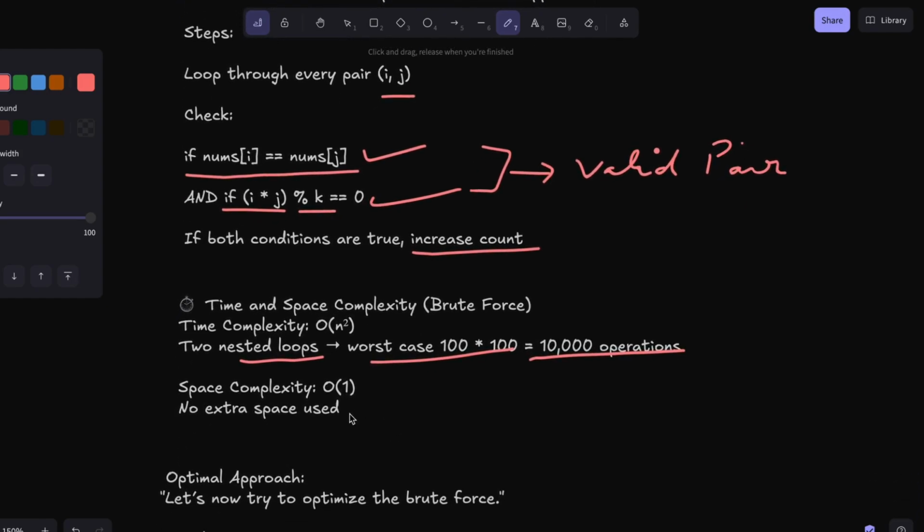After that, we are not using any extra space, so the space is constant here. No worries about extra space; we are just implementing the solution in constant space. Now think of an optimal approach, how we can think.